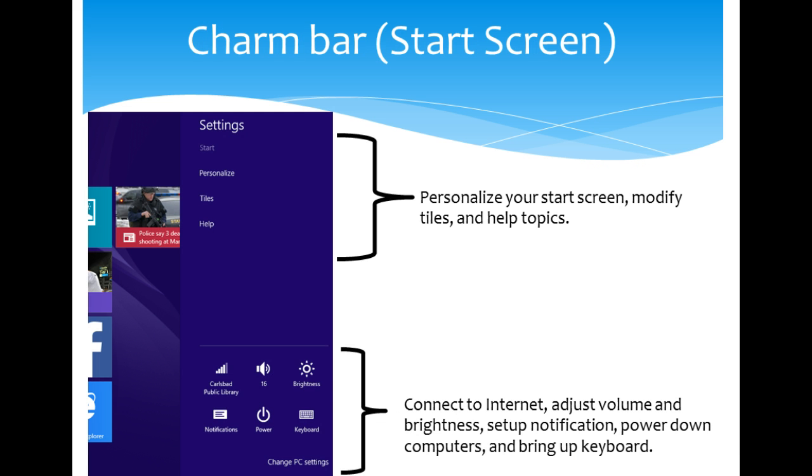Okay, so from the charm bar, on the start screen, when I clicked on settings, it gave me the option to personalize, tiles, and help. That's their help topics right there. So always remember that's one of the places you can find it. Personalize allows you to modify your titles and your tiles, and if you want to put a picture on your start screen, or different ways to personalize it the way that you want it, you can always give that a try for colors and things like that.